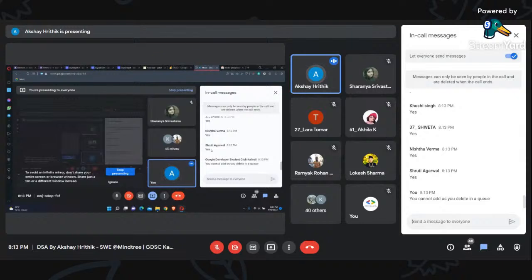Yeah, you cannot add as you delete in a queue. Perfect. So you cannot add more items as you delete. So how do you combat this thing? You make a circular queue. I'll just show you what a circular queue is real fast.